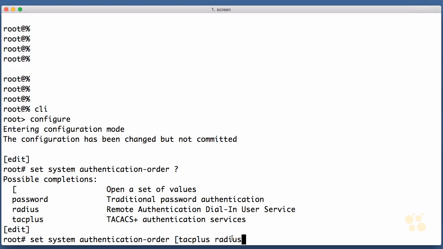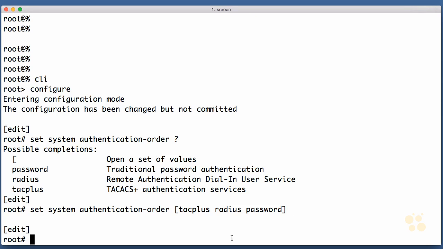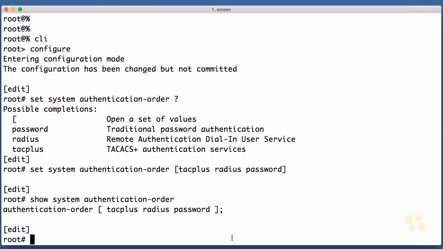What a lot of people will do, of course, is they'll go ahead and configure a fallback situation so that if the TACACS Plus rejects and the Radius rejects, they can still get in with the local password. So this would be the authentication order that you would see a lot of people set. We can see that, of course, once we set it, we can verify it with show system authentication order. And it says, okay, here's the authentication order that you have configured.